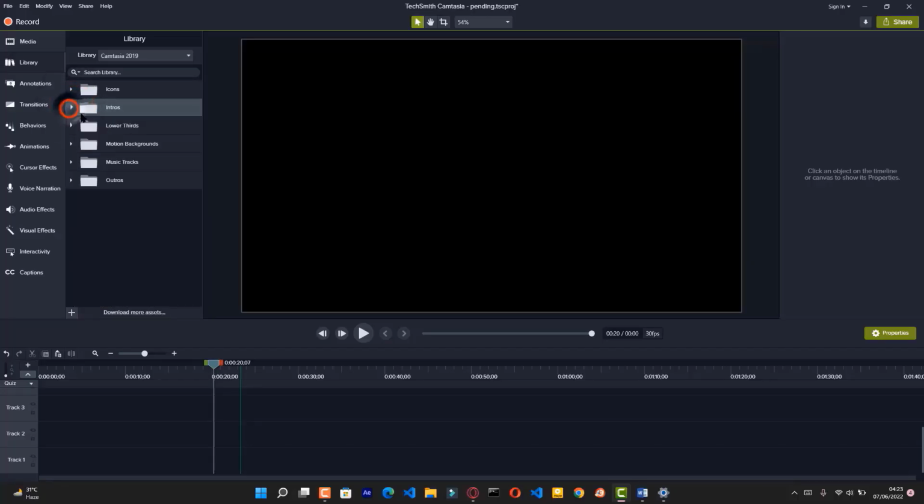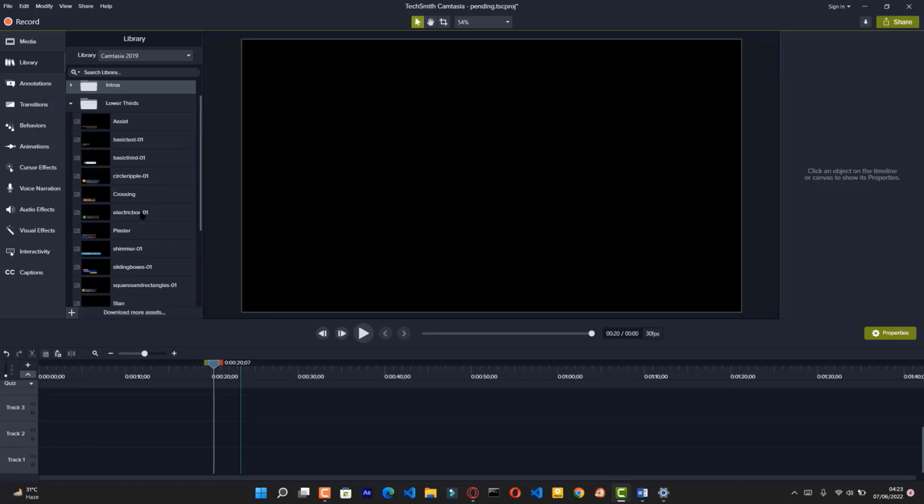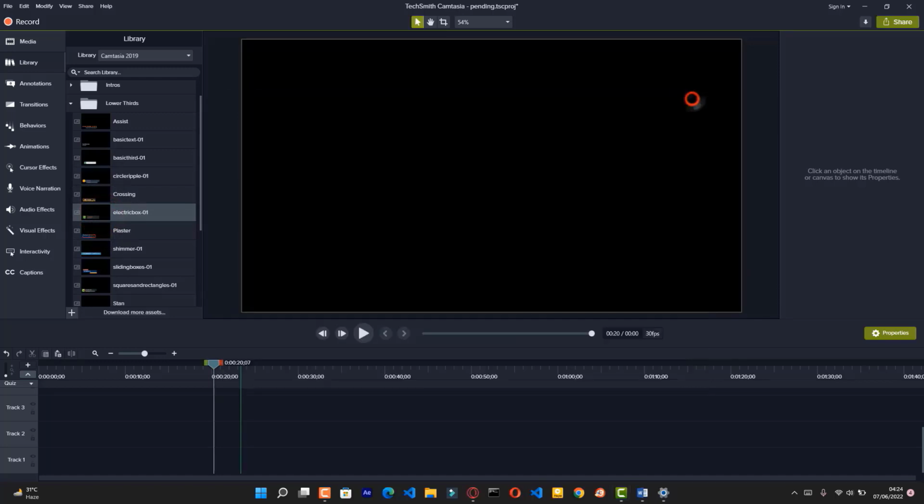The next folder is lower third. Here you can see there are some templates or lower thirds available, and again you just double click on it. We will customize it later in the video. I just show you some preview of the lower third, as you can see.